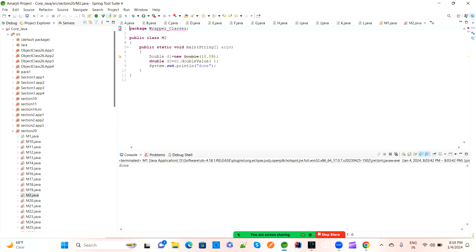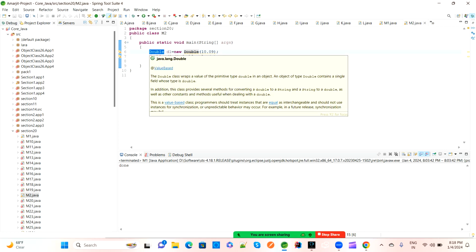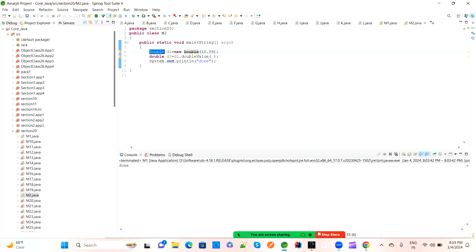Then we will have our next program. In this next program, first we have package section 20, and now we have a class m2. This is a public class, and inside that we have a main method, public static void main. Now this is Double type. This Double type means this is a wrapper object, not a data type. So Double d equal to new Double.